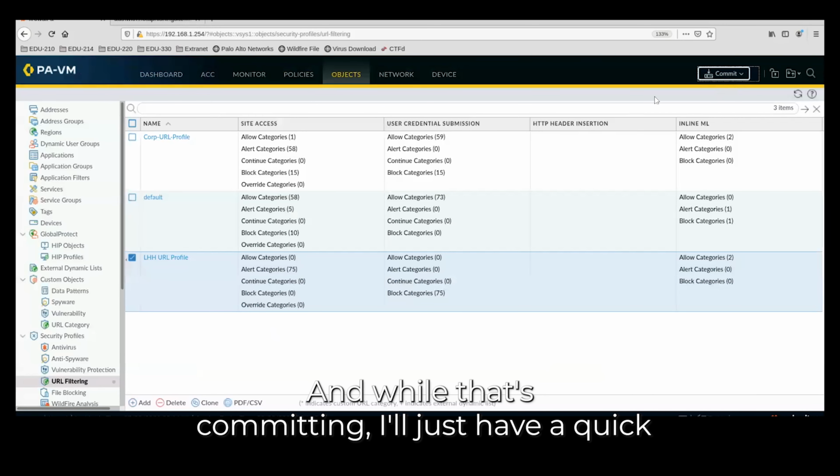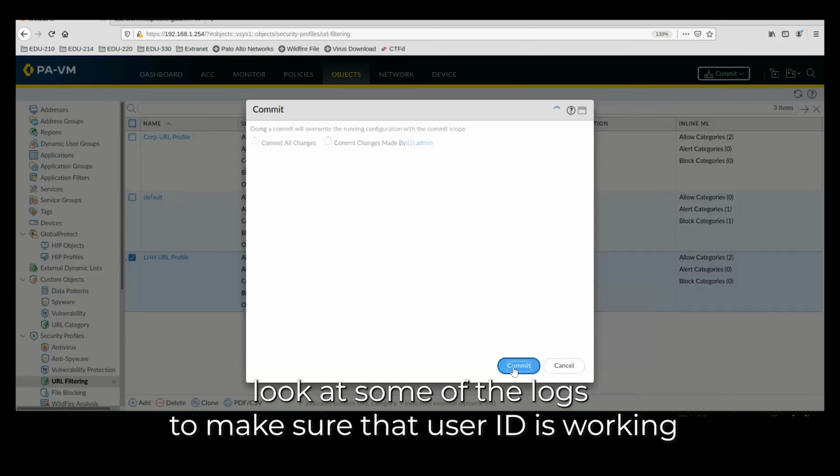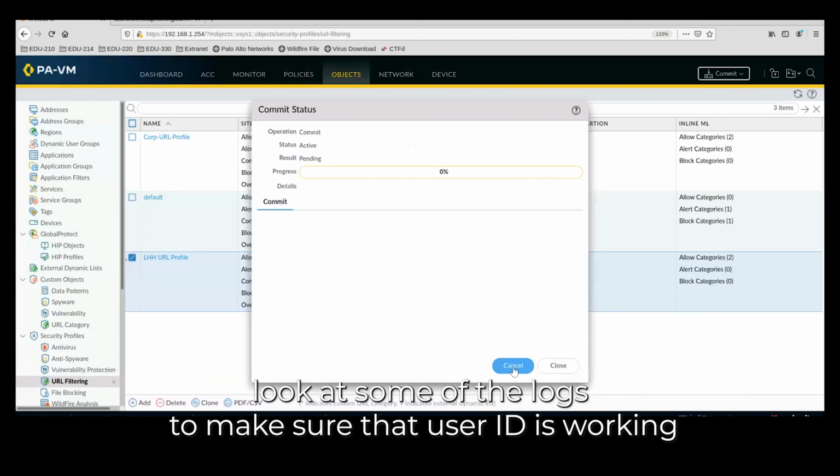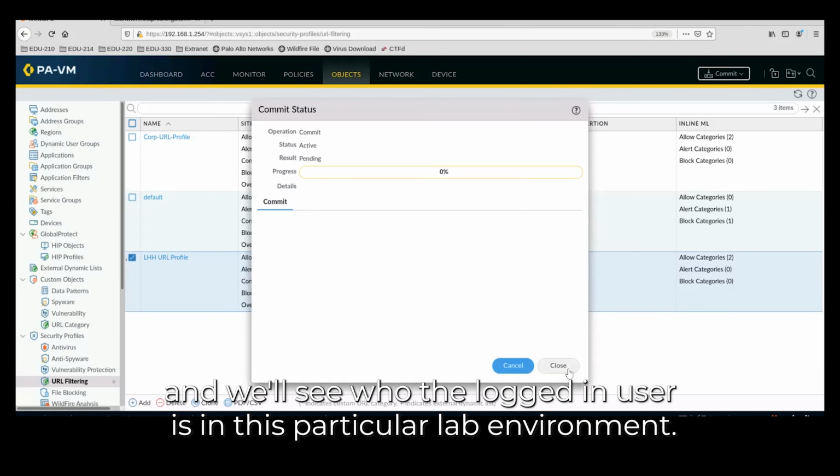And while that's committing, I'll just have a quick look at some of the logs to make sure that user ID is working, and we'll see who the logged in user is in this particular lab environment.